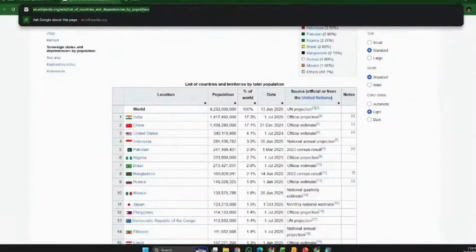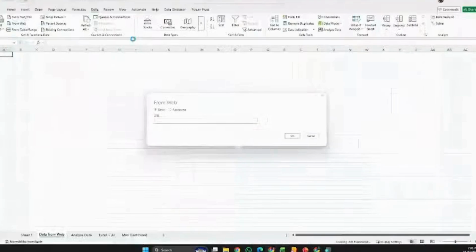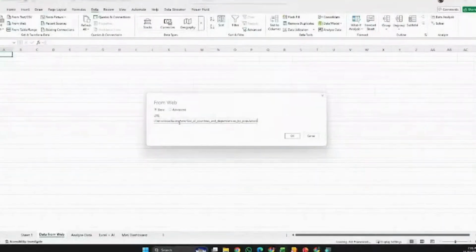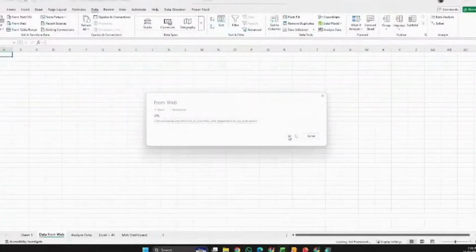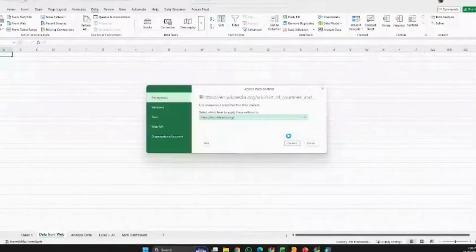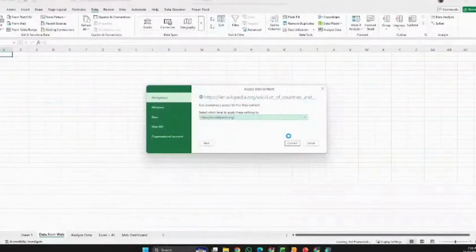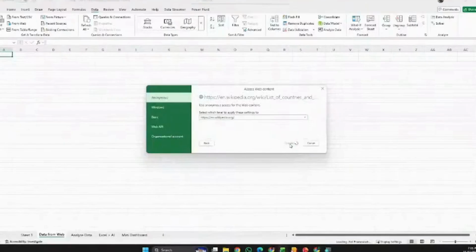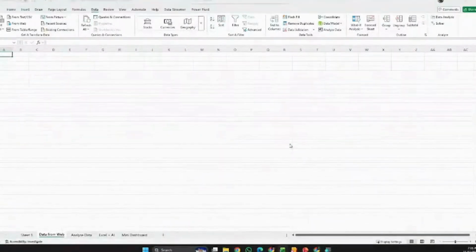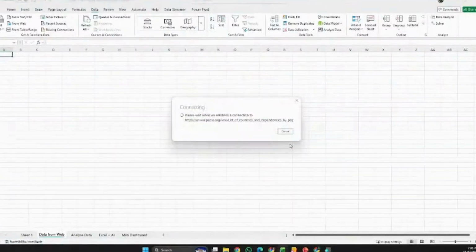You can just copy paste this, Control C, the link, come back, paste it in the URL, hit OK. And the moment you hit OK, within a few seconds you will see it ask you for access. You're going to hit connect. And once you hit connect, you can start counting 1, 2, 3, 4, 5, 6.